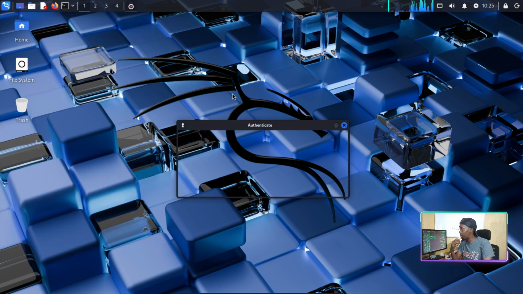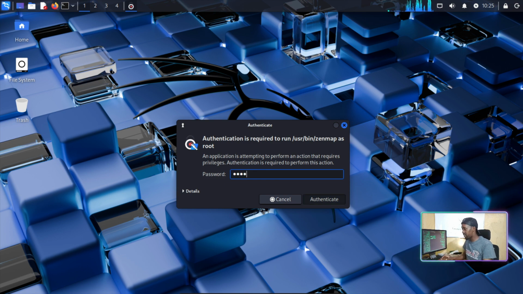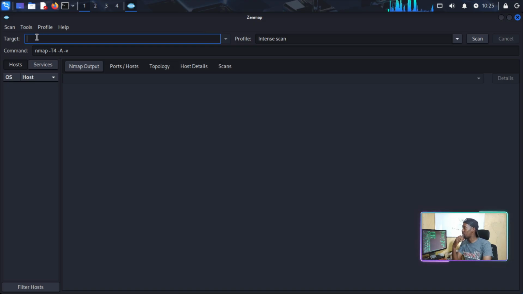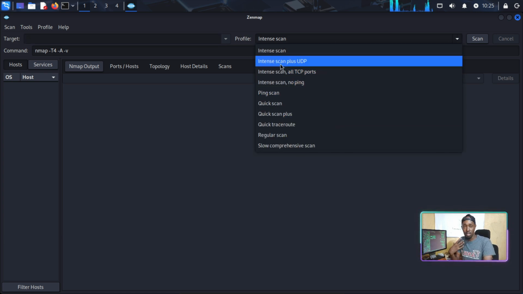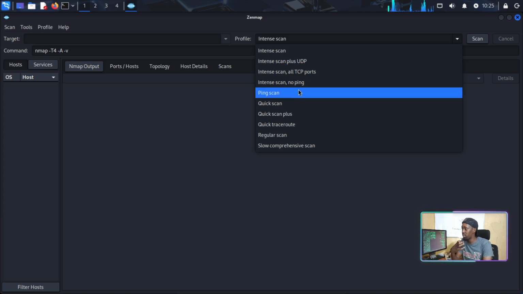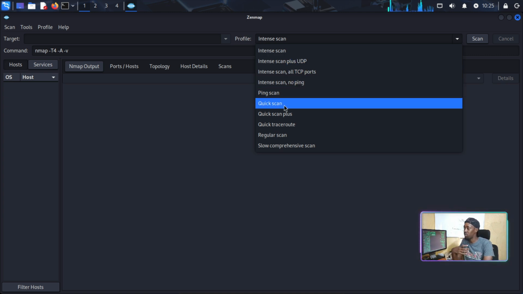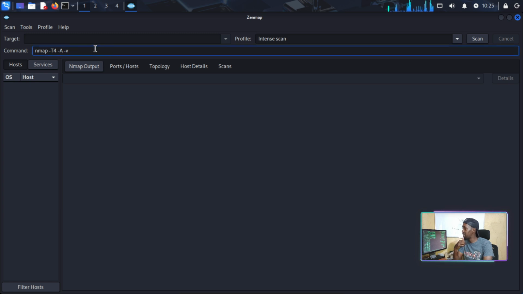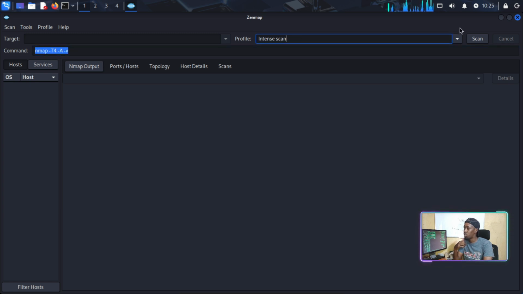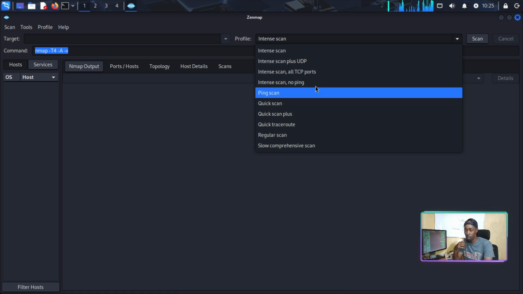So just click on Zenmap and then of course enter the sudo password. The first thing is that we set our target that we want to scan. It could be an IP address, it could be a host name, it could be a network range for example, and then we can also choose the type of scan that we want to do. If you want to do an intense scan, only UDP ports or TCP ports with no ping, if you just want to ping, if you just want to do a quick scan, and then you have the button there to start the scan. And then there's also the command here. It sets itself when you choose the type of profile that you want.